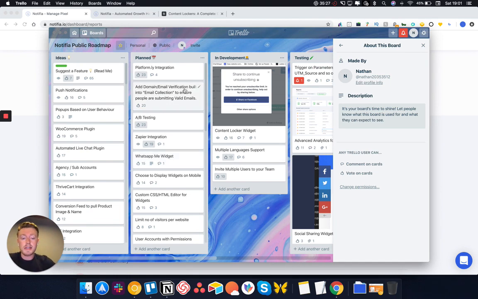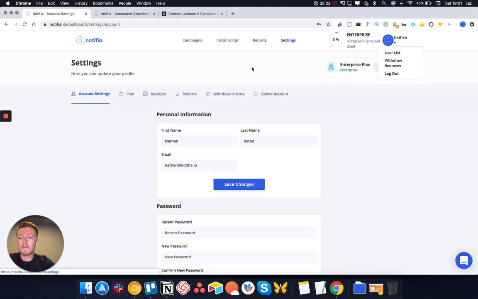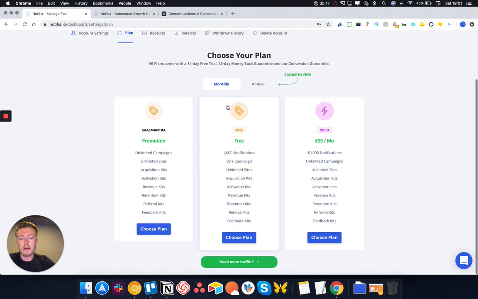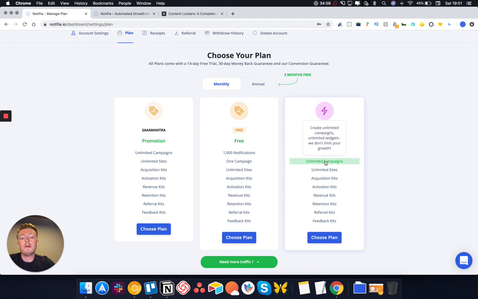So yeah, that is a complete overview of Notifier, our widgets, and the tools that we offer. It is absolutely free to get started. You can literally choose our free plan and you can get started with 1,000 notifications every single month. Notifier can be used across unlimited different websites. So if you want to collect data, for example, from your blog and then display it on a separate landing page, it's completely possible to do that. And if you're looking to set up sort of multiple campaigns, then our paid plans start from $9 per month.